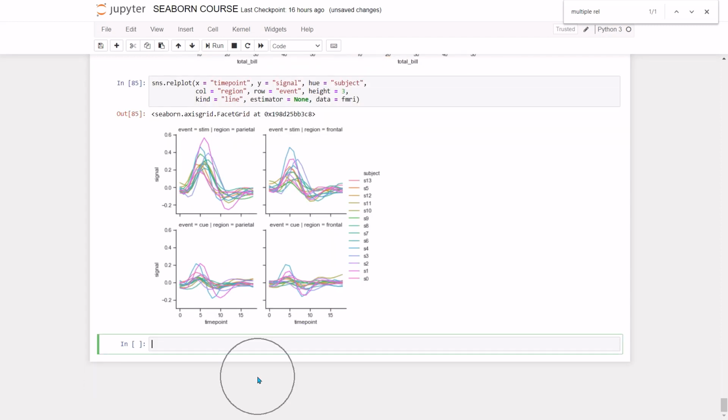Let us do one last example. When you want to examine effects across many levels of a variable, it is a good idea to facet the variable on the column and then wrap the facets into the rows. So we have relplot. x is my timepoint. Then we have y, which is the signal. We have our hue, which is the event. Our style is also the event.